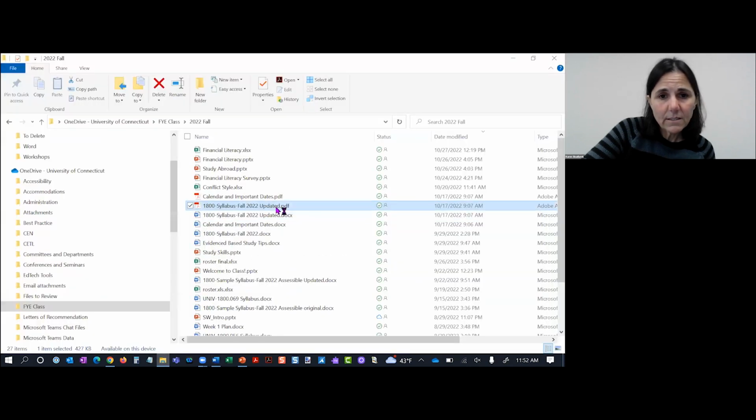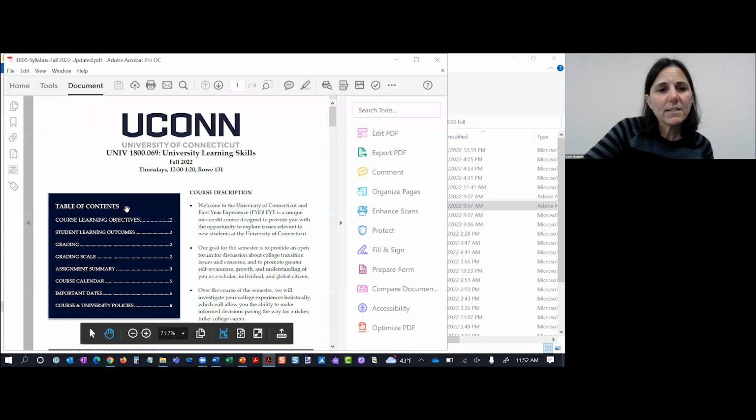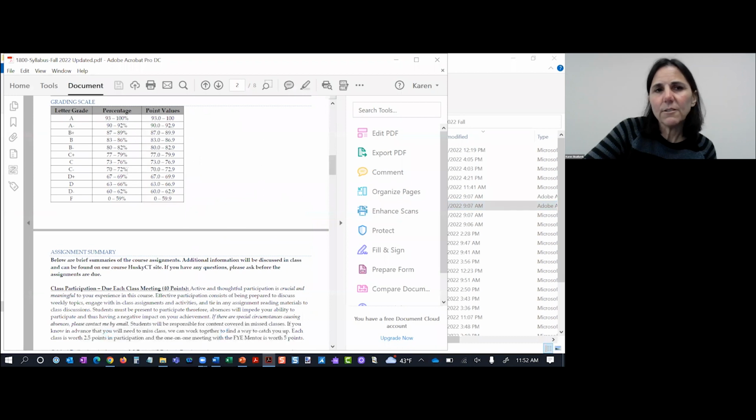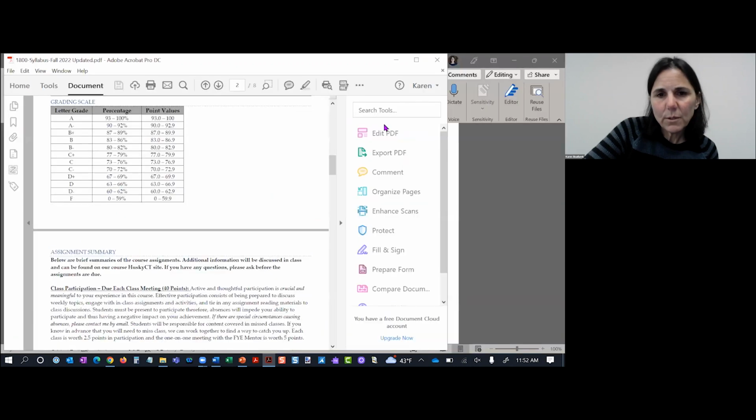So if I click on updated, I have my PDF version of this. The student can then click on whatever they want to see more about, grading scale. They can see what they need to get an A. So by creating this accessible syllabus, the students were able to navigate easily.